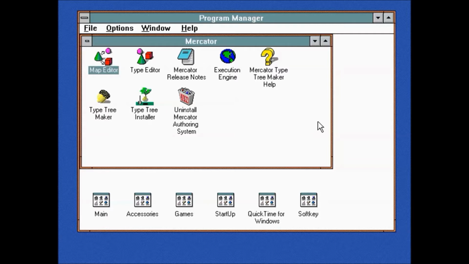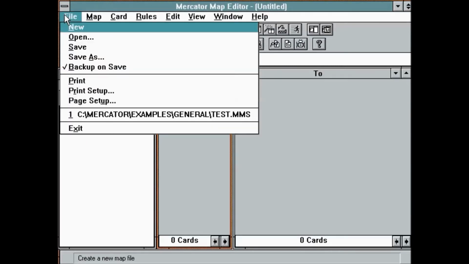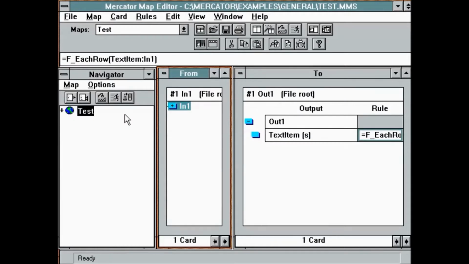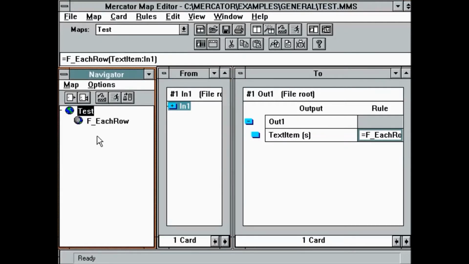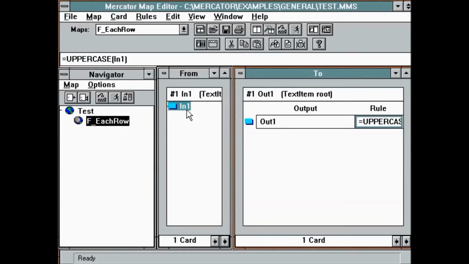Let's fire up the map editor and bring in a map that I pre-prepared. As you can see, we have all the normal visual elements, such as the navigator, the from card, and the to card. We have a rule in the rule window calling a functional map, which we shall look at now. As you can see, all this map does is convert everything to uppercase.